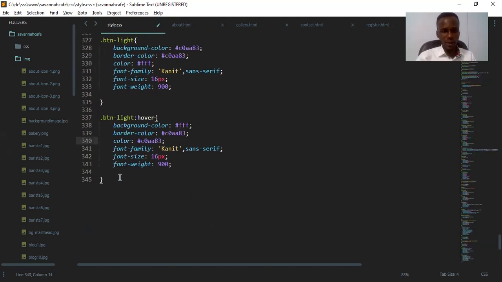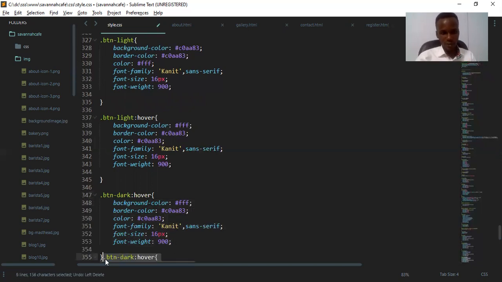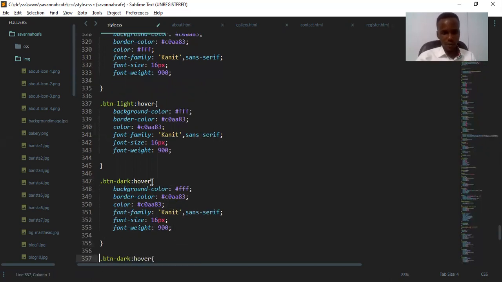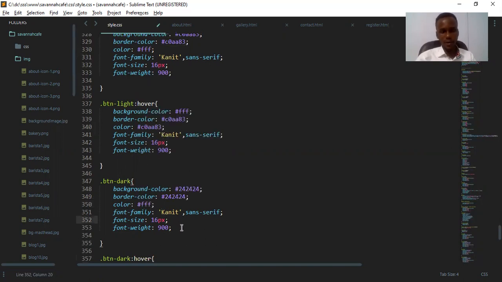So BTN dark. For BTN dark, let's first of all remove. Before we even remove this one, actually the same thing. We just change them. So BTN dark. What should the background color of BTN dark be? The second same color is 244, and the border color is the same. The color we want to give it is white, the same fonts and the same.